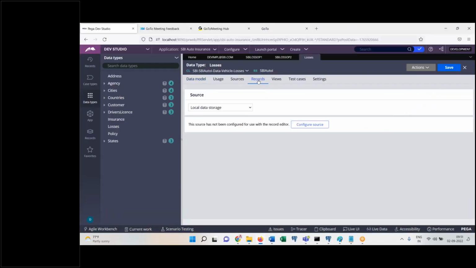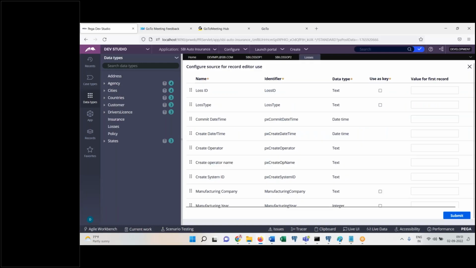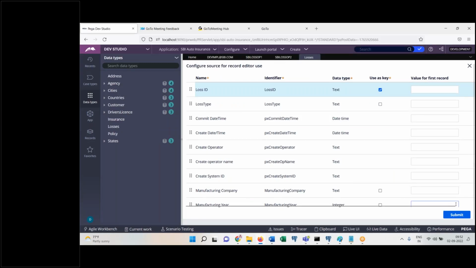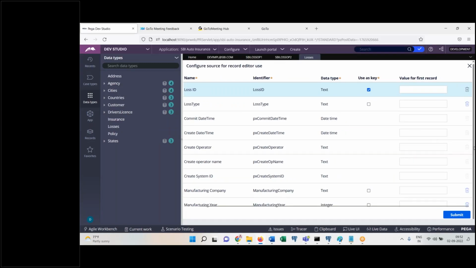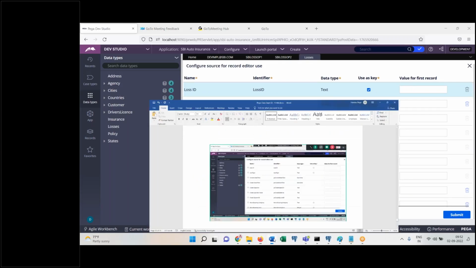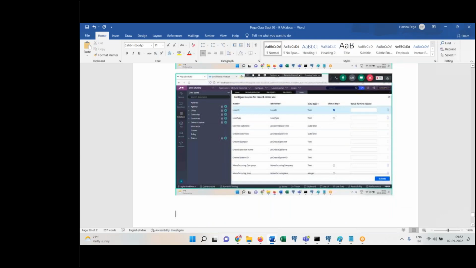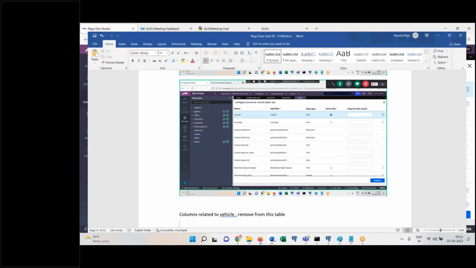I'll not even take the vehicle ID in here, because I'm not populating it. So loss ID, loss type, remaining you remove. Manufacturing company, the columns related to vehicle, you can remove those columns from here. Columns related to vehicle, remove from this table. As of now you remove.